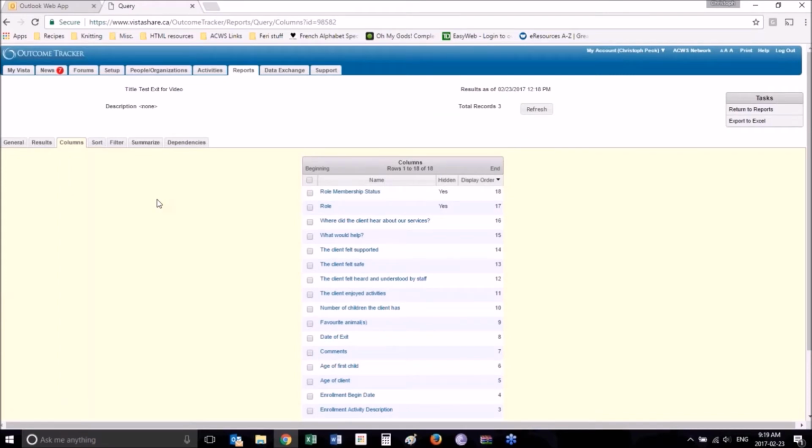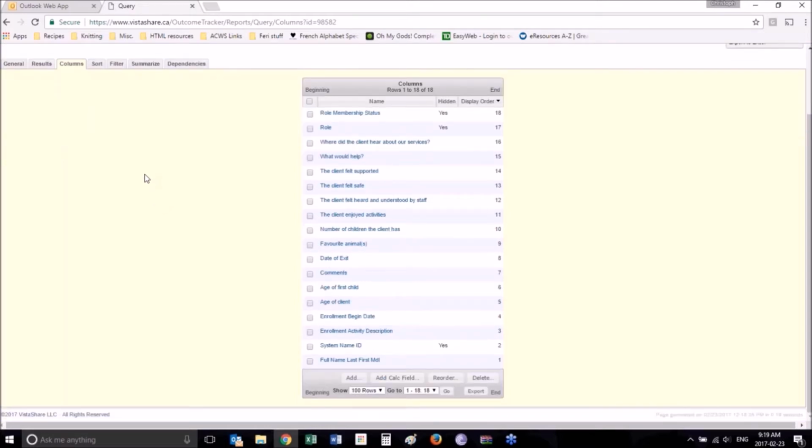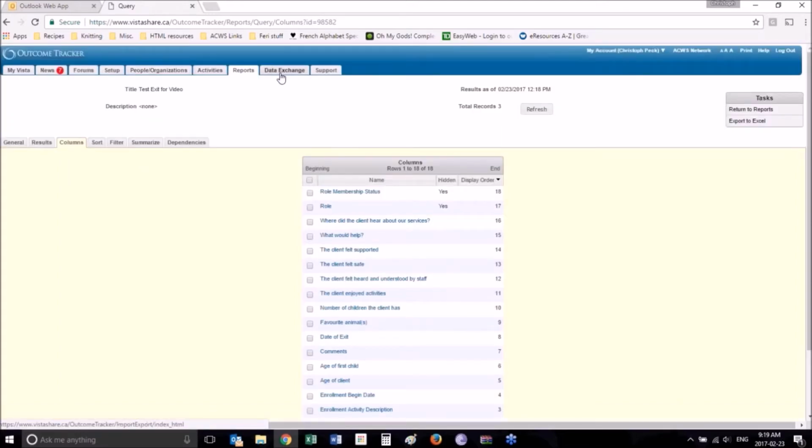I mentioned earlier that you can't pull in questions from multiple activities in the same query. In order to do that, you would have to have a subquery, and I'm going to walk you through how to do that now. Subqueries are very helpful. They are used quite frequently to pull in demographic information from the admission intake. That is most often what they're used for.